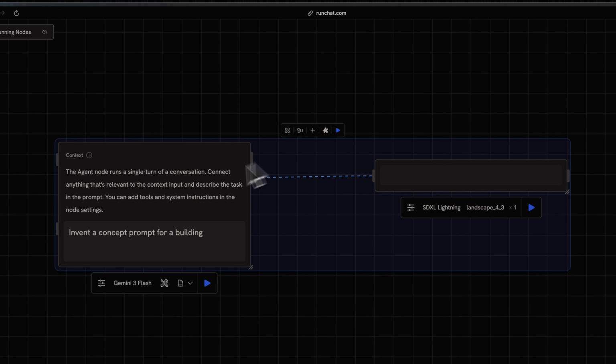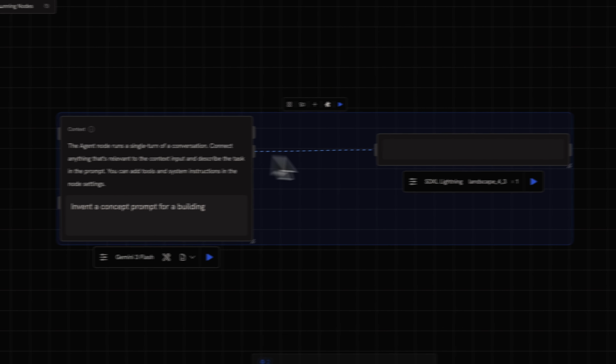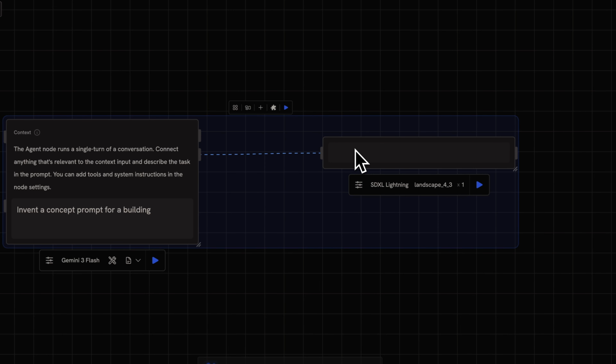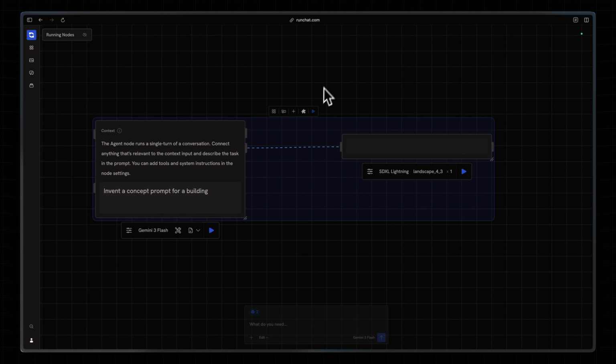Runchat's smart about it. If one node depends on another node upstream, it'll run the upstream one first automatically, and then the subsequent one. You don't have to think about the sequence. So we'll hit play and see what happens.